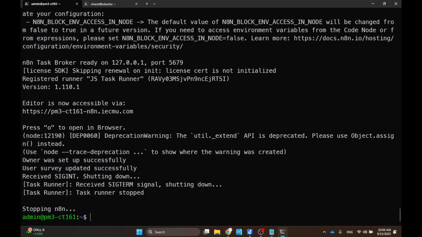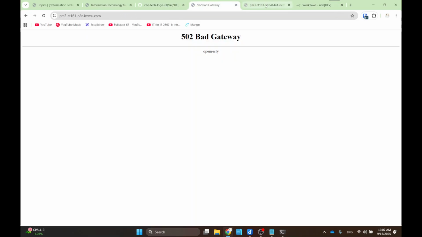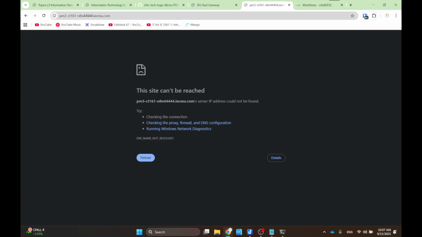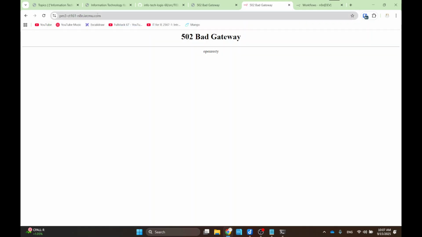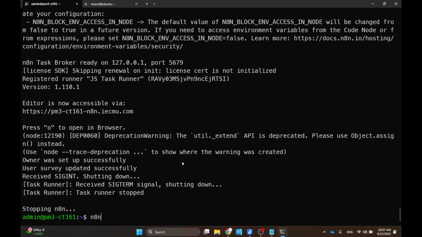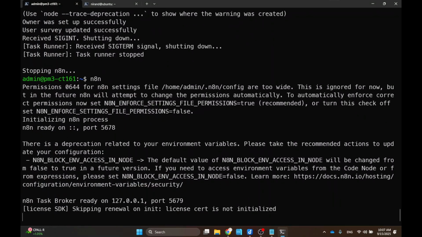When I do Control and C, it's going to say stopping it. And then if you go back to your public URL or even the local URL, you're going to find out very soon that your software stopped working. If I go here again, it's going to say bad gateway. So this is a problem, because you don't want to be keeping that terminal running. If you want to run it again, you can certainly just type in n8n and run it again, and then if you go back to your public URL, it will work again.